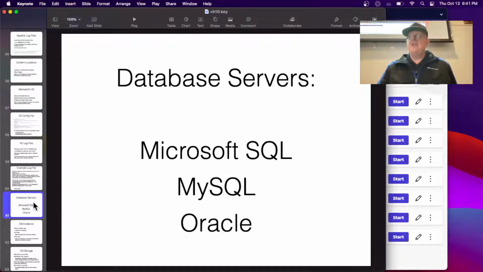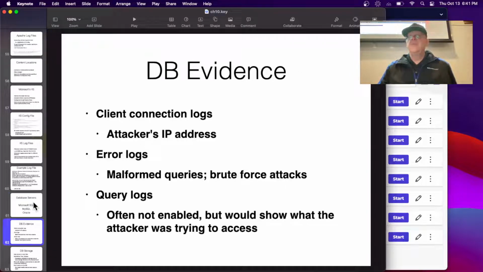All right, and then you got your database servers. Of course, this is where you store all your records of transactions. So you have client connection logs that will have the IP address. One problem, of course, is that people often do not have logging on their database servers for performance. But for incident response, we would like to have logging. And so there'll be a bit of a struggle probably deciding that.